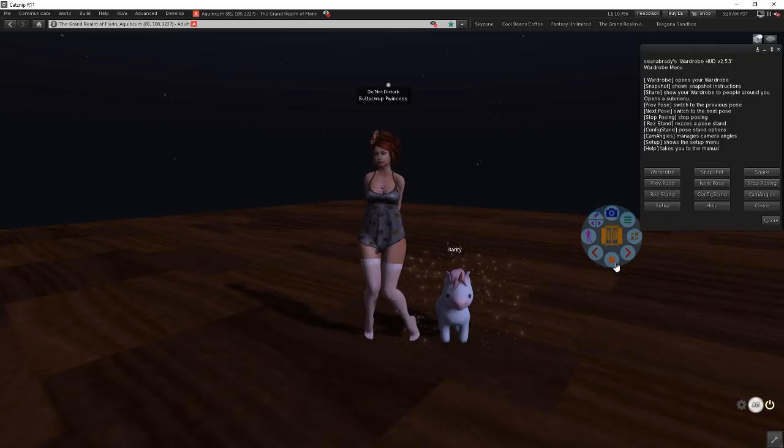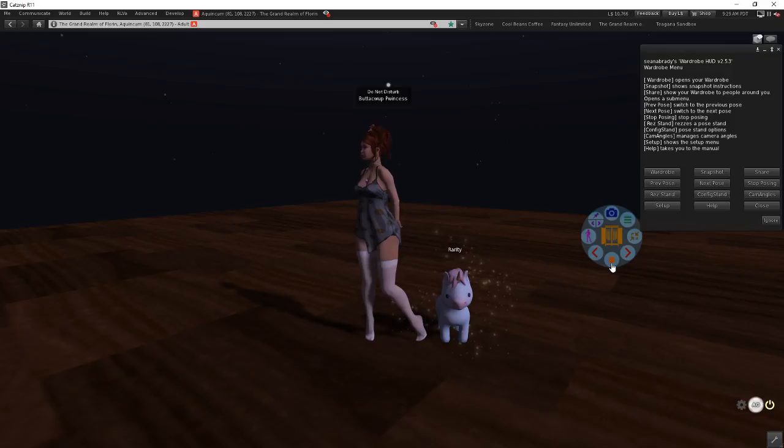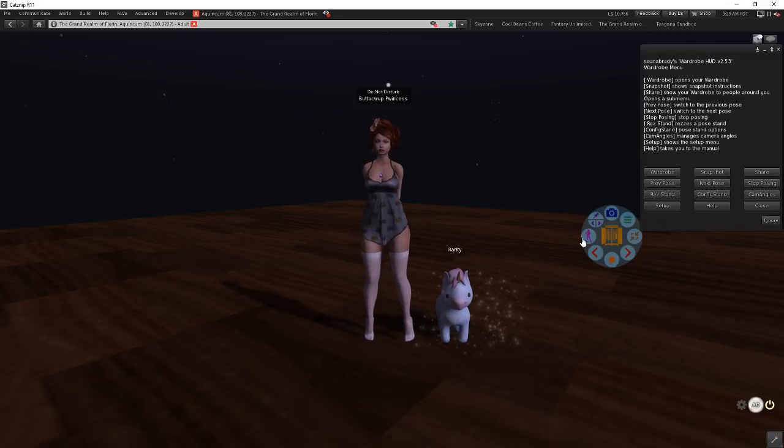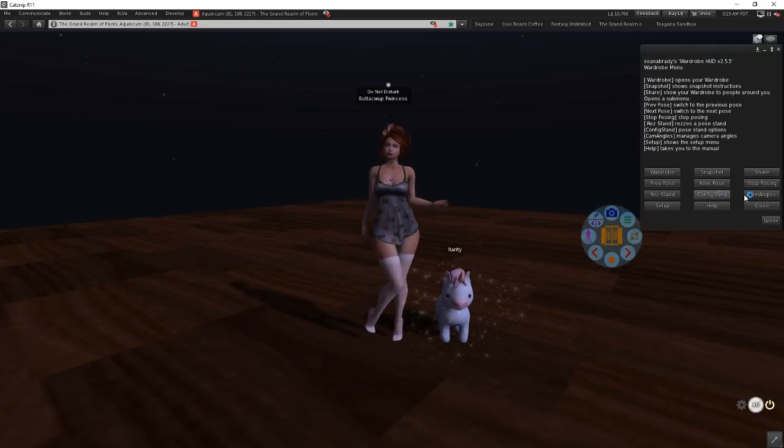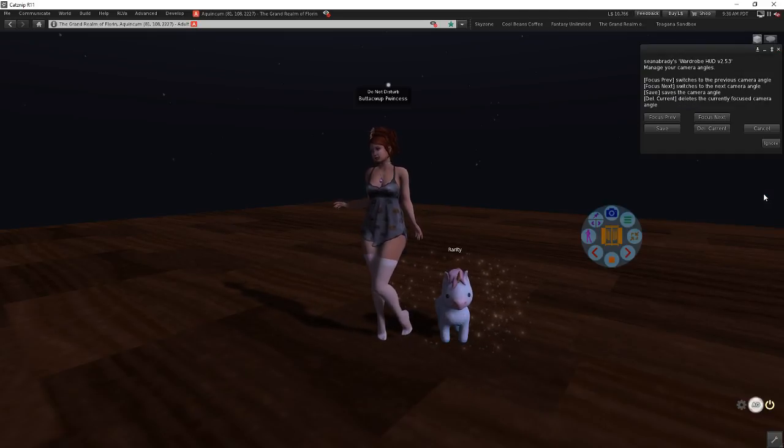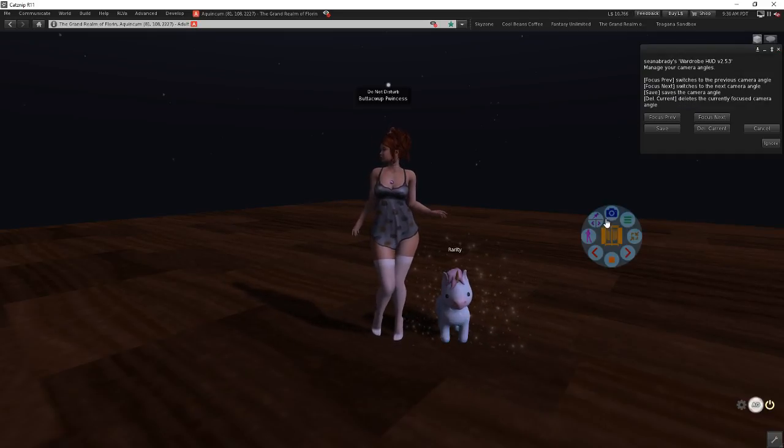Stop posing, of course, is this button at the bottom down here in the square. Rez stand is the same as this button over here. It rezzes out a pose stand. And this is how you can configure your stand, and we're going to do that in a minute. Camera angles, you click on that, is what this button here does.